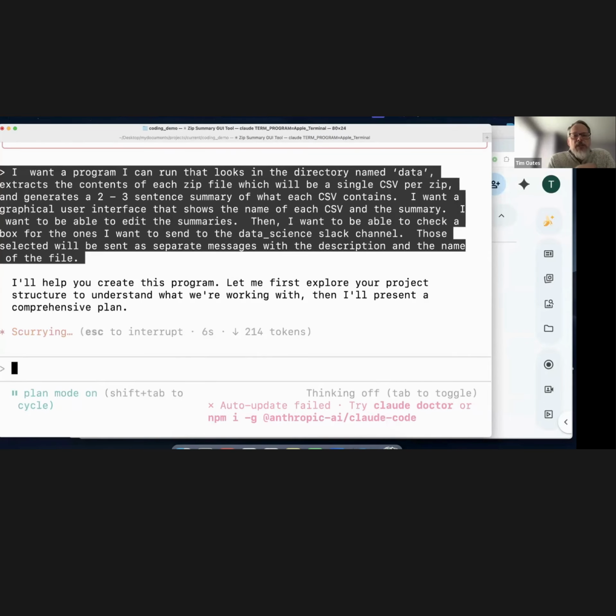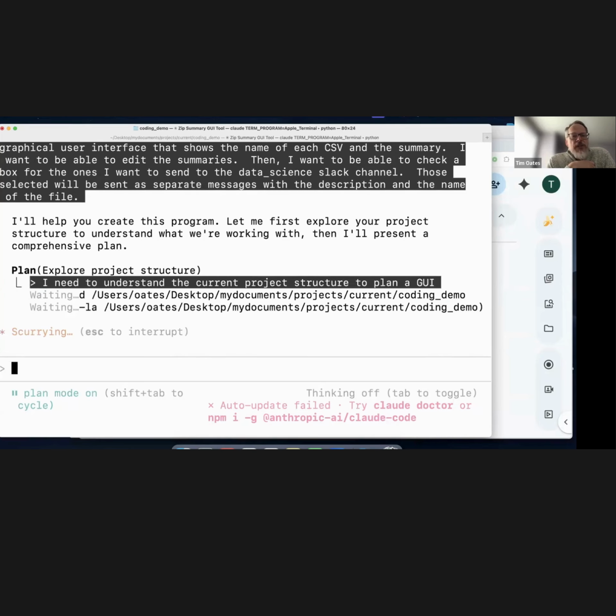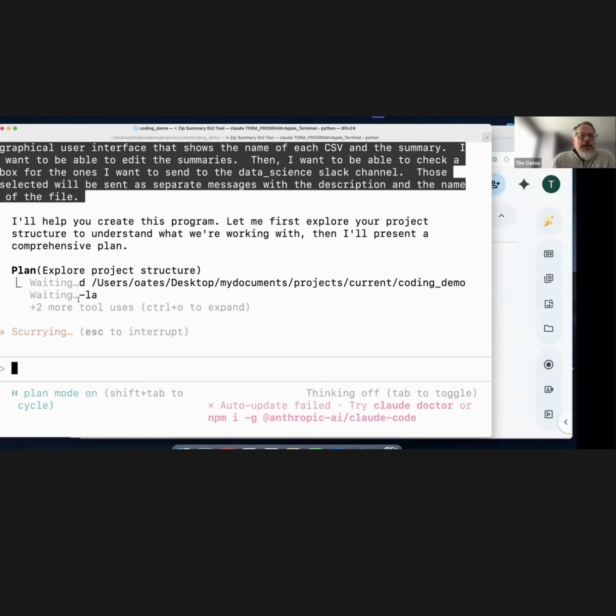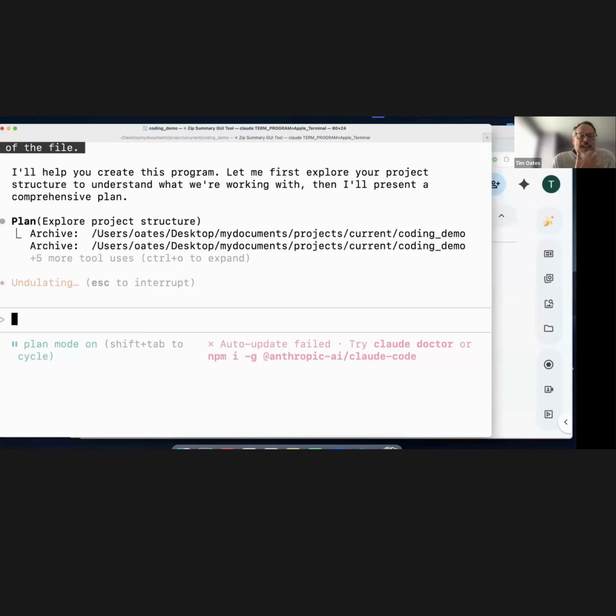So it says, oh, I'll help you create this program. Let me first explore your project structure to understand what we're working with. And notice it's going, yeah, there's nothing there, right? So then it's going to come up with a plan. Now, interestingly, it looks like it's wanting to do some unzipping. It asks, do you want me to proceed? Yes. Or don't ask me again for unzip commands. And so typically what I do is I just say, yeah, have at it, right?